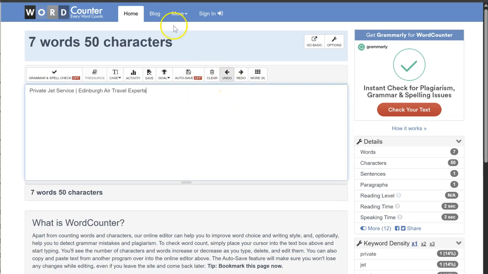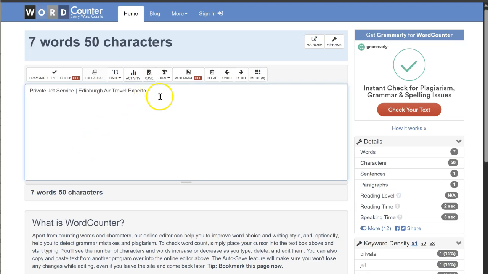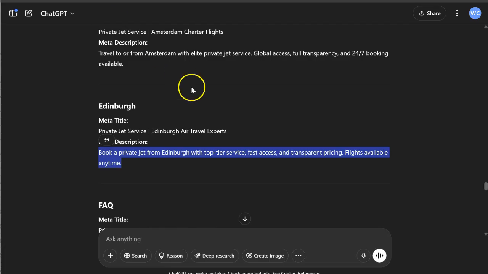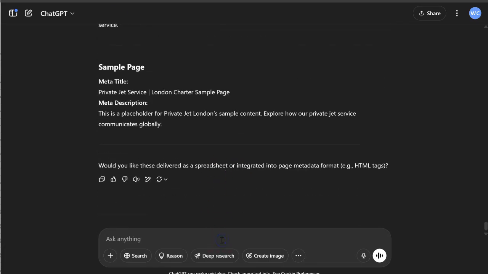So characters, okay, that's 50 for the meta title. That's good, that's within the range. And then the description, 121, so we're a bit short. So we can just ask it to revise.